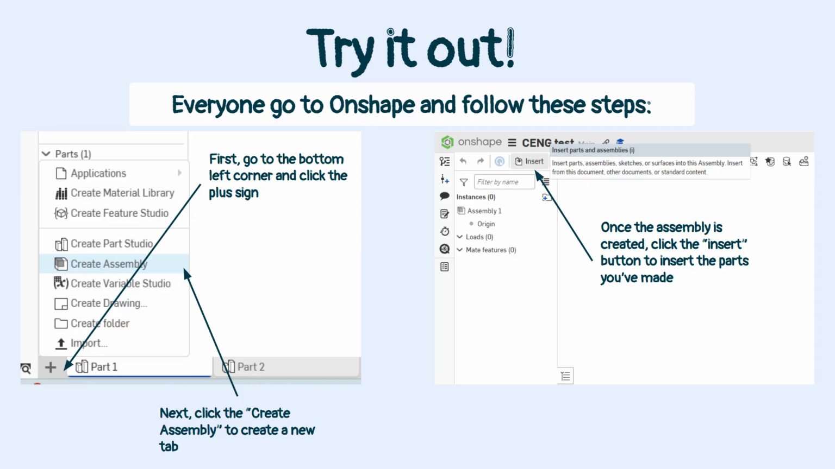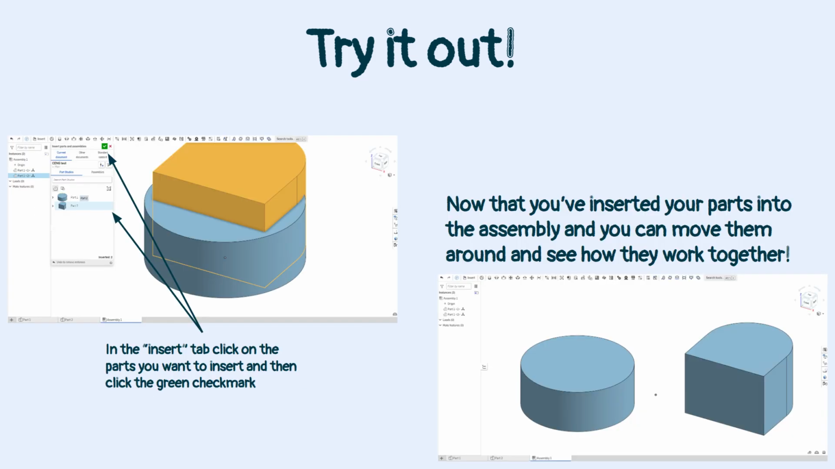If you still need to make new parts, you should have at least two, then you should go do that right now. These parts can be any shape or size. I'll give you a second to do that right now if you need some time or if you haven't made the parts yet. If you have made the parts, we'll move on. All right, ready? So, you're going to want to click on all the parts you want to insert into the assembly. Then, click the green check mark. Once you have all the parts inside of your assembly, then you can move them around and just kind of see how they work.